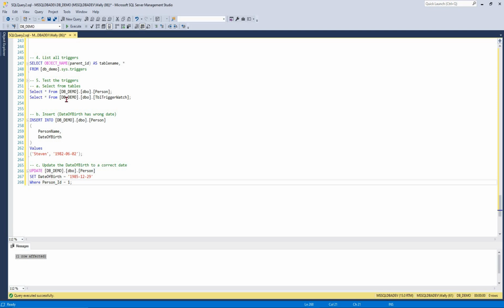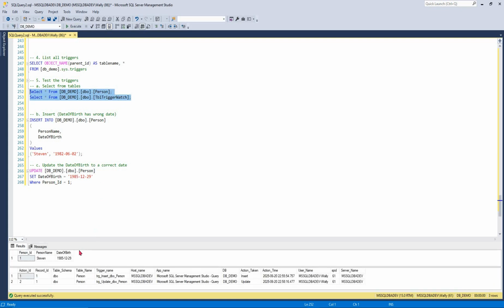Now, if we run the two tables, the person table and the trigger watch table, this is what we get. We have modified the date of birth, but we also added another record to the trigger watch table. Now, the second row says we ran the trg update DBO person trigger, and it performed an update action. We have the time and the date when it was executed, user, app name, host name, everything.